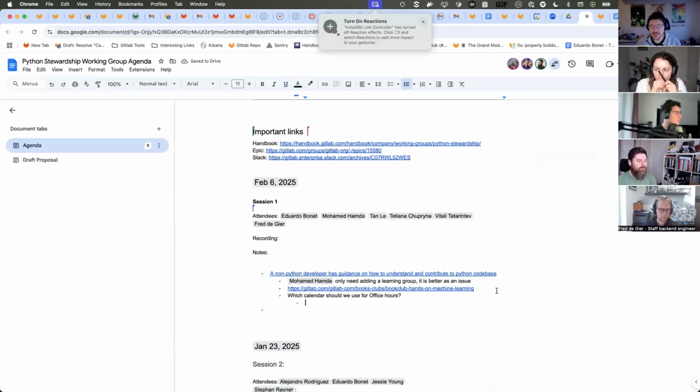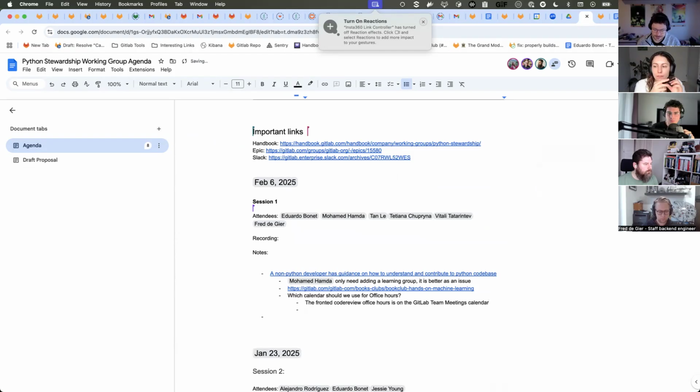I know that the front end code review office hours is on the team GitLab team meetings calendar. Then the whole company has access to it, but we can add it, for example, for now to the SAI powered calendar, and then move to the appropriate calendar over time. Having one calendar is already enough, just having those dates separate. It doesn't need to be every week. It can be bi-weekly, or we can adapt over time. Okay, I will do that then.